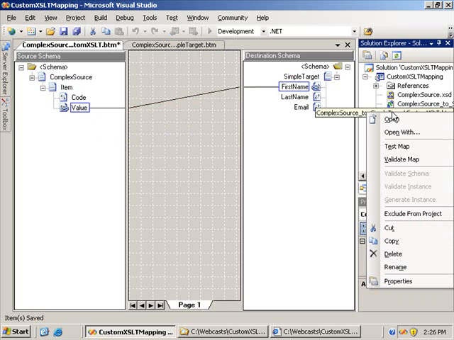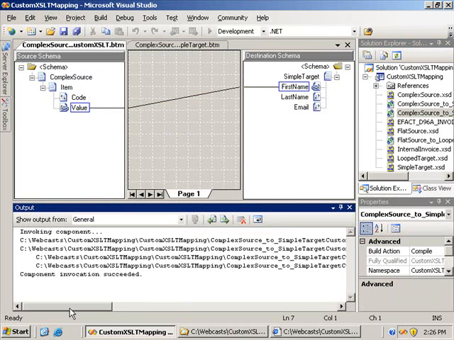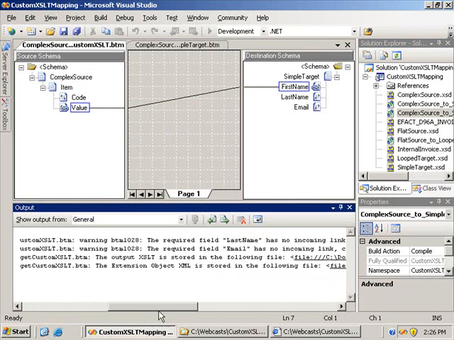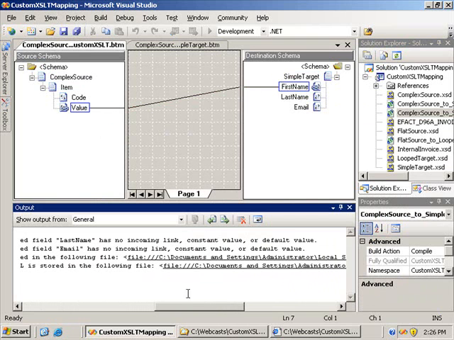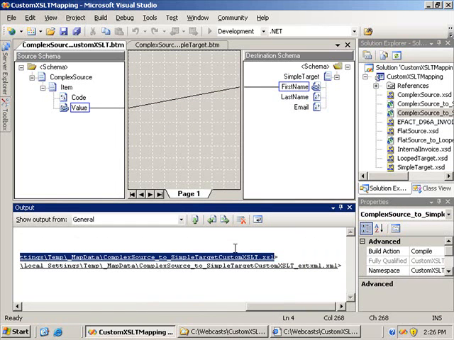I then right click on my map and I take the validate map option, and what this will do is verify that my map is successful. It's giving me a couple of warnings because last name and email do not have incoming links, but more importantly it will create an XSL file for us that represents the actual transformation that is taking place here.